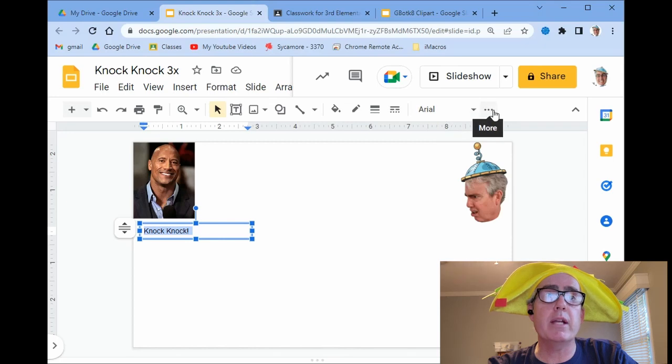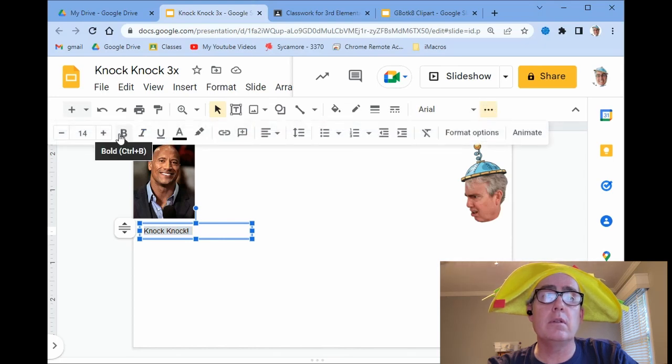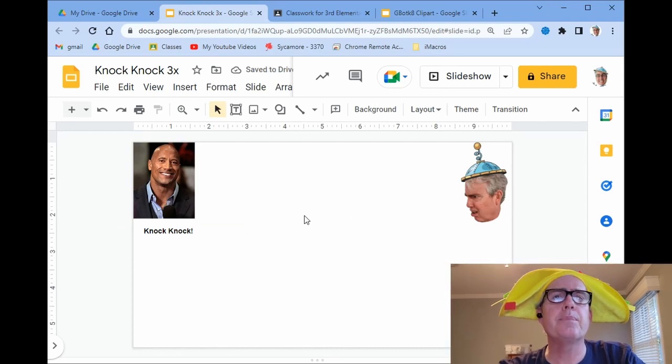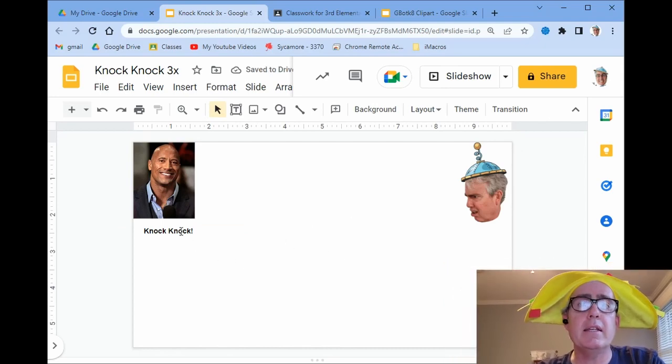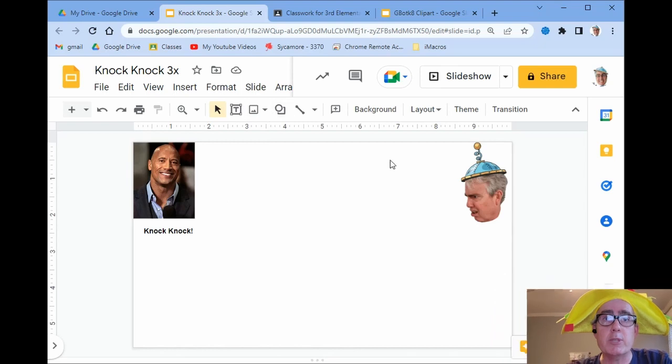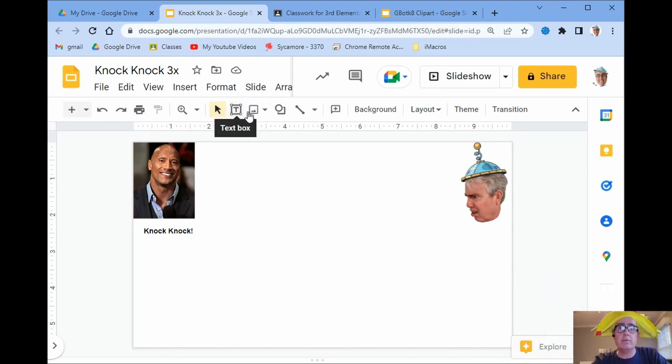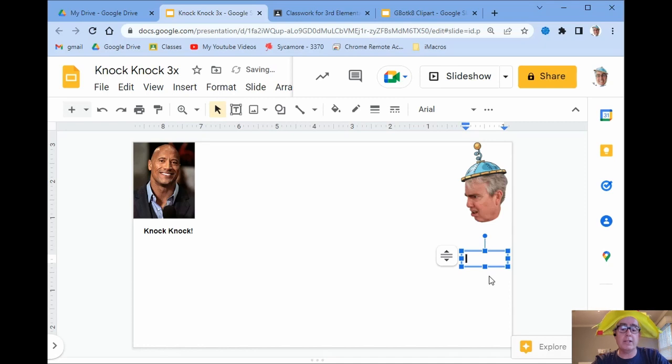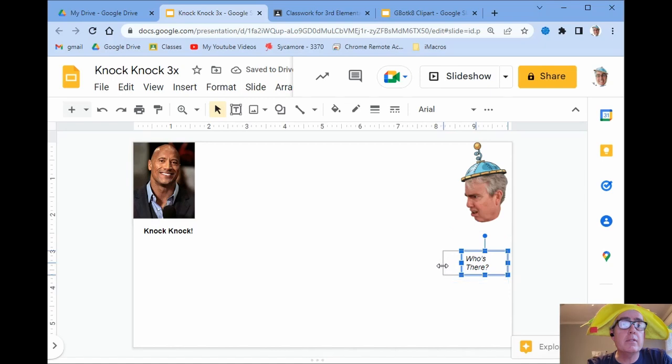Oh, it's hidden from you, but I know that you have it on your screen because your screen has more room. Knock, knock. Okay. And then I want to insert a new text box over here because Gbot 8000 is going to say, what's he going to say? In italics, I'm going to hold down Control and tap I. Of course, I could have done it there too, but that's a shortcut. Who's there? All right, and then we're going to do this.